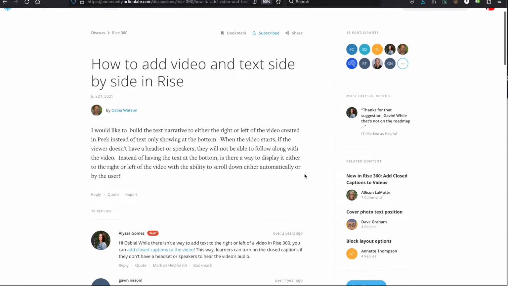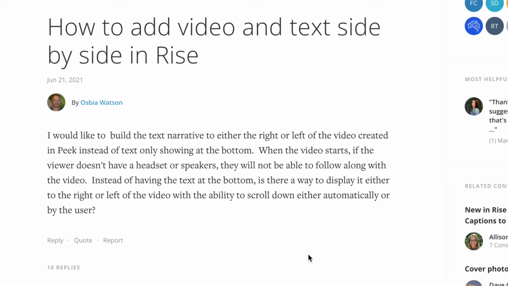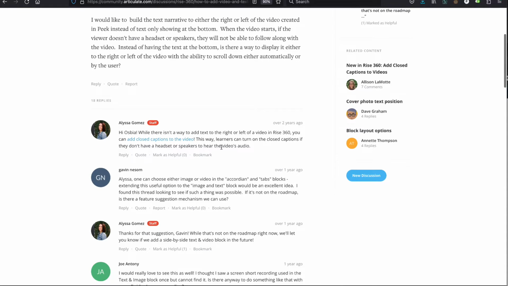This was a question in the forums: how to add video and text side by side in Rise. You can do an image with text, but how do you do video with text? Seems easy, but if you've used Rise, you've probably realized there's no option for that, and it's a good question.